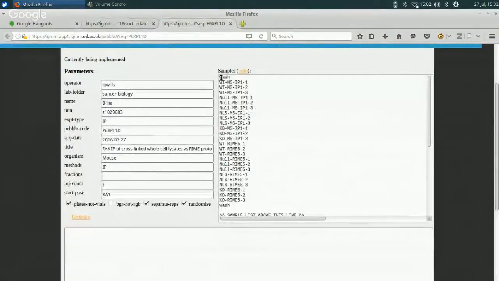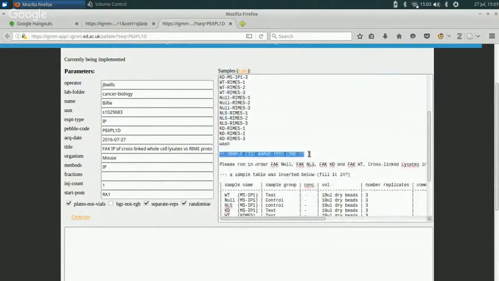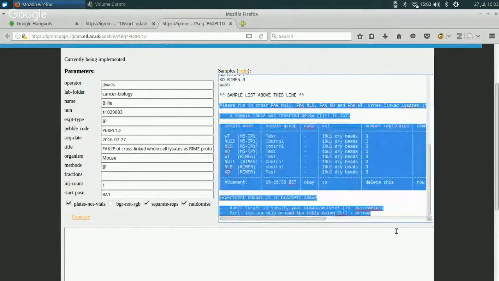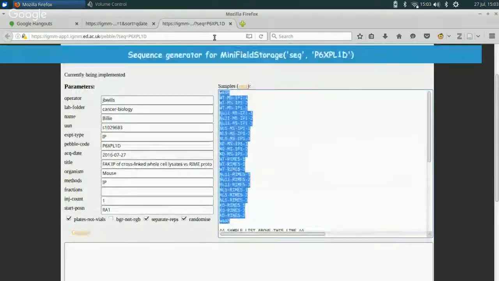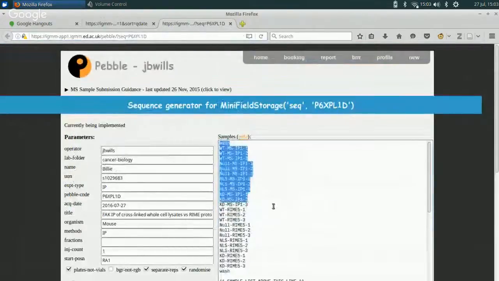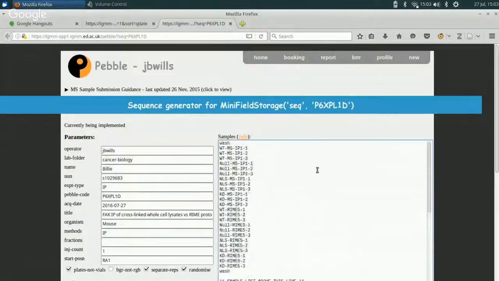So the first thing to notice is the samples field on the right. There's a line in there that says sample list above this line. Everything below that comes directly from the samples field in the Pebble experiment record, and everything above it, when you first get here, is automatically generated from the table. So for example, where you have wild type MSIP1, 3 replicates, at the top you have wild type MSIP1, 1, 2, and 3.